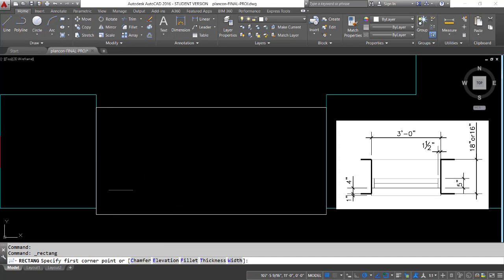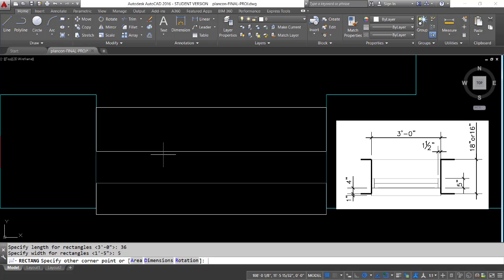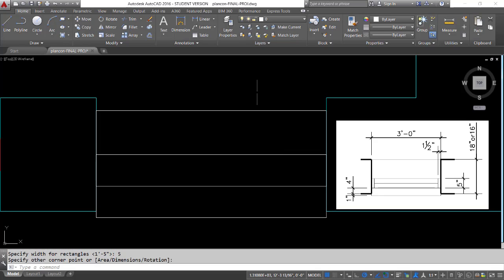Now I'll go back up to my rectangle, hover over this and get my tracking point, come up 4 inches, click, and start dragging the rectangle. Type in D for dimensions. The length is 36 inches, and then 5 inches, and then click to locate it, orient it on the plan. One more rectangle, start there. D for dimensions, 1.5, and then 5. Click to orient it, and then we just need to copy that over.